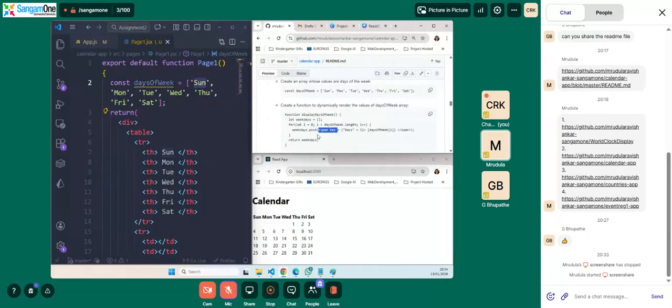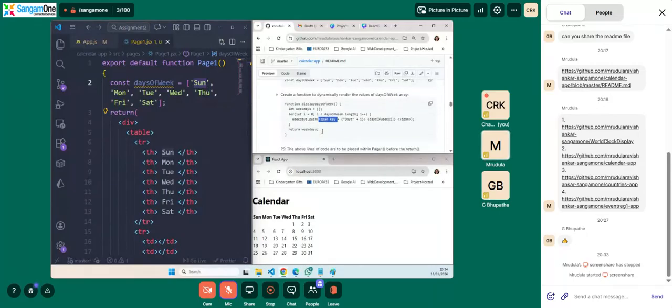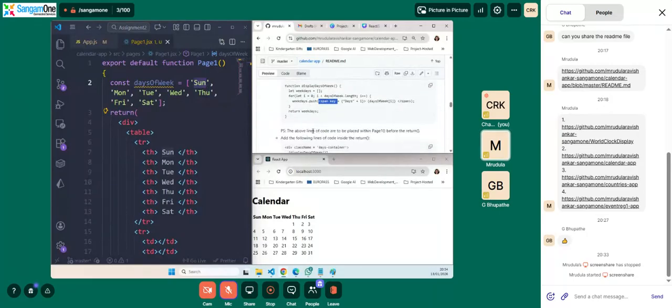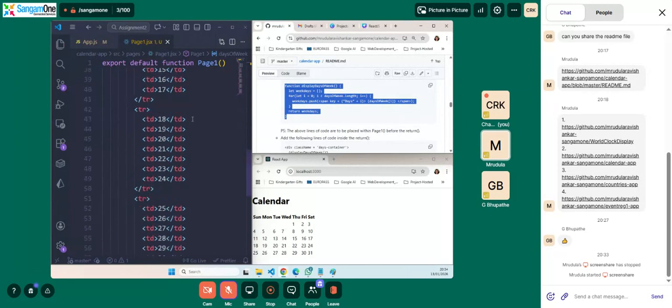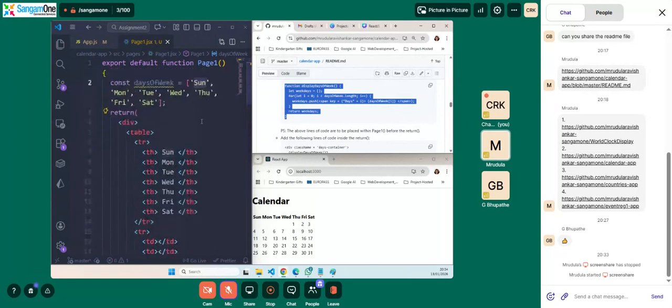Normally we use span and all these things in order to return HTML elements within a div. So what we do is we take the function display, and then we loop through it until we reach the end, that is Saturday, and then we return this array.